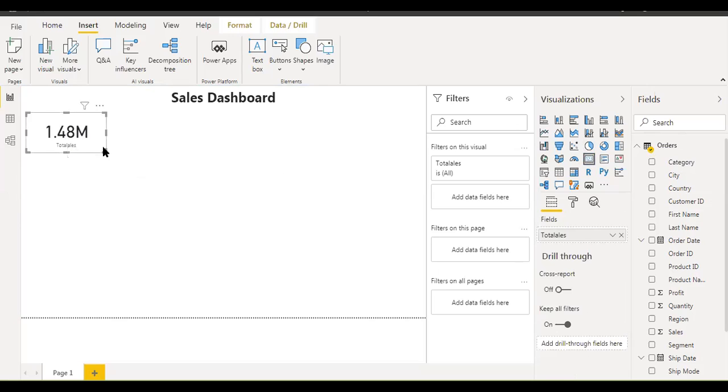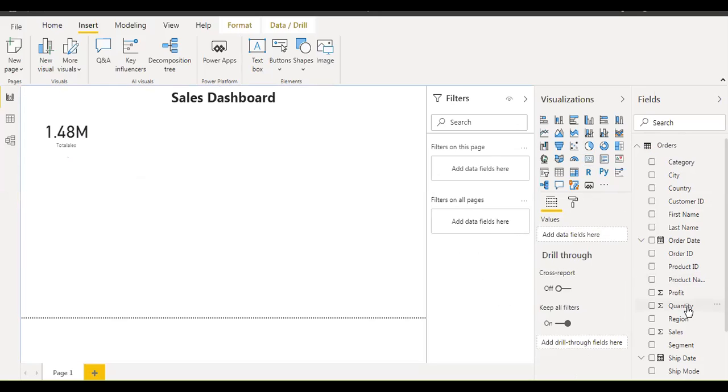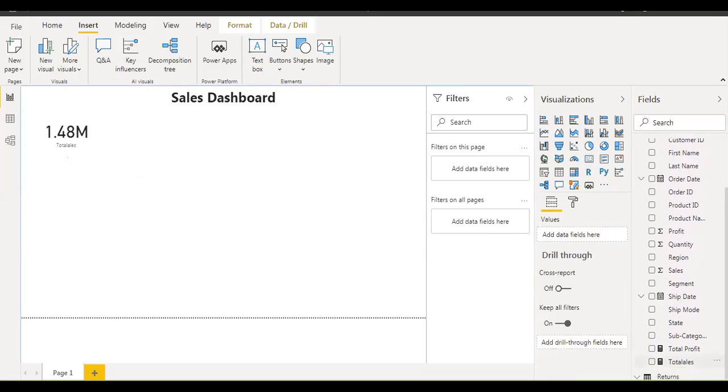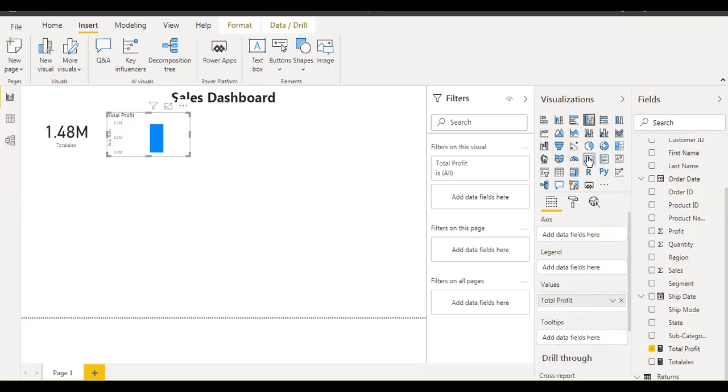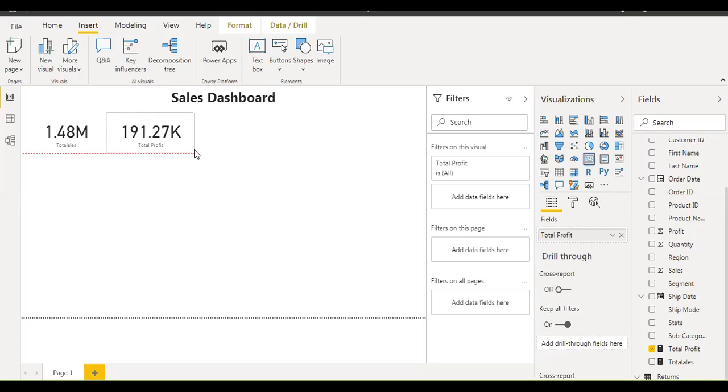Okay, so now I will show the total profit. So I'll just drag the total profit measure here. It will just create a bar chart by default, so I will just change it to a card.